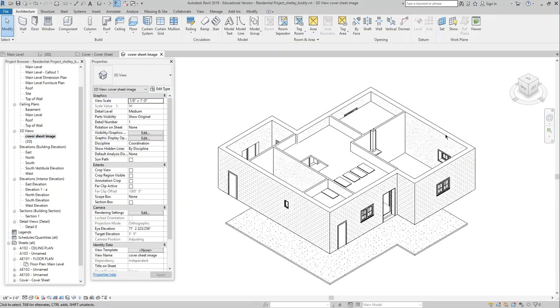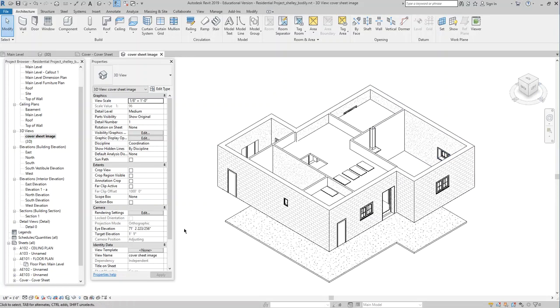Of course, we don't have a roof yet. We don't have the basement completely done. We'll talk about that today, right? But as you add those elements, as you get the roof in there and as you add the basement and all that stuff, this view will update and it will update on the cover sheet, okay?